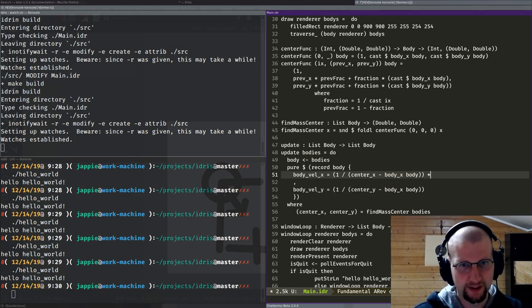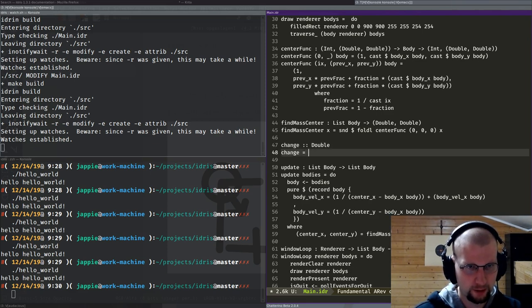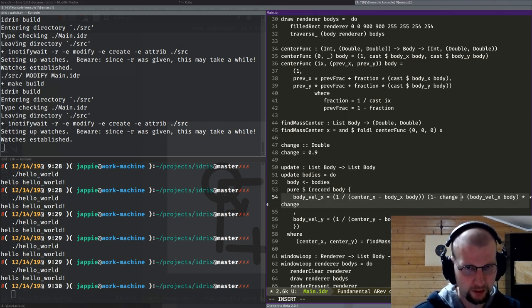No, I want to do plus. Plus the previous velocity. How much previous velocity, you ask? What is the rate of change? You want to keep lots of previous velocity or a little bit? I think we want to keep lots of it. We want to at least keep like 80%, 90%. Change. Double. Some constant, right? I want to multiply that constant with this, and then we want to do 1 minus this.